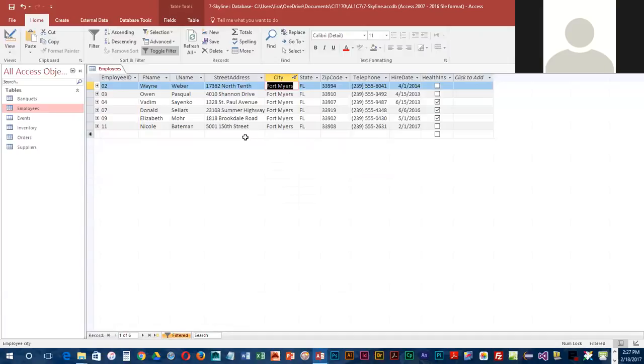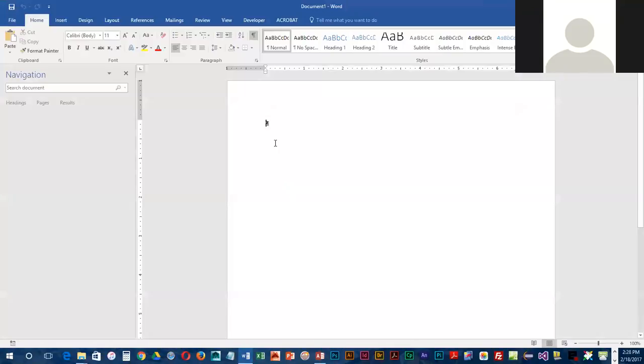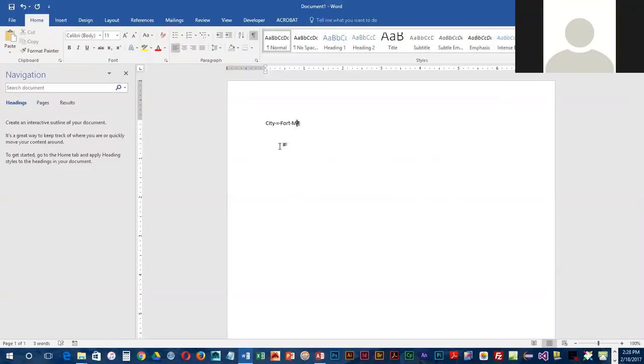And so that I can see that you've done this, instead of printing this out, which is not a good solution for turning it in, what we're going to do is launch a Word document. And I'll pull this over so you can see it. I'm going to go ahead and choose blank document. And I'm going to label this city equals Fort Myers. And press enter. And I'm going to pull this out of the way.